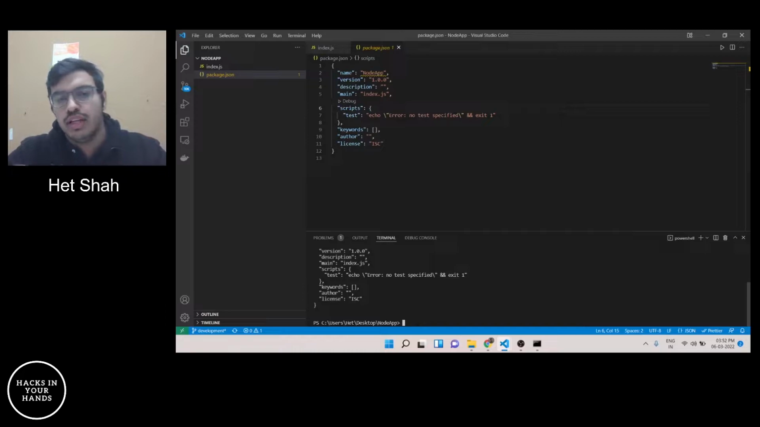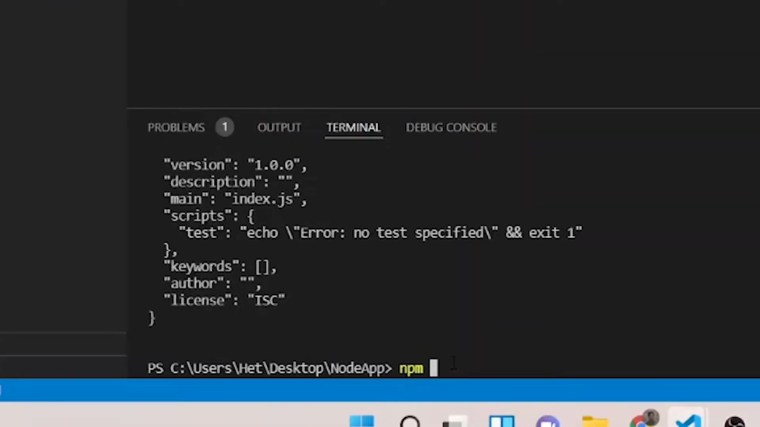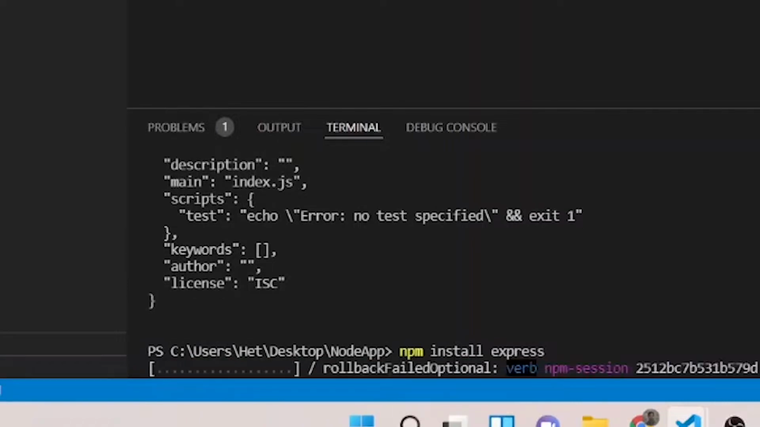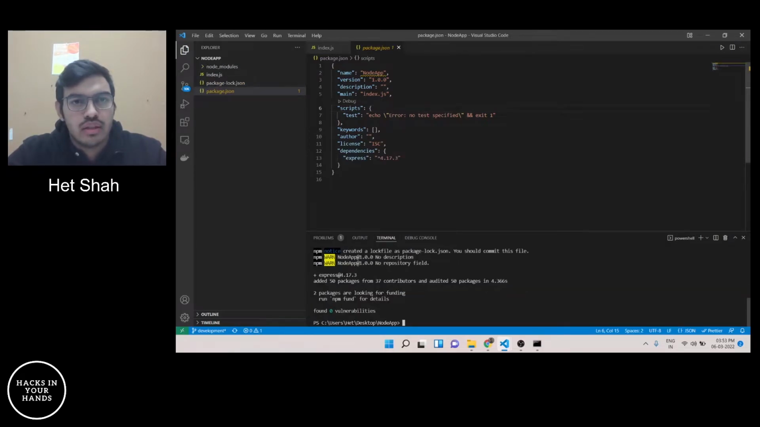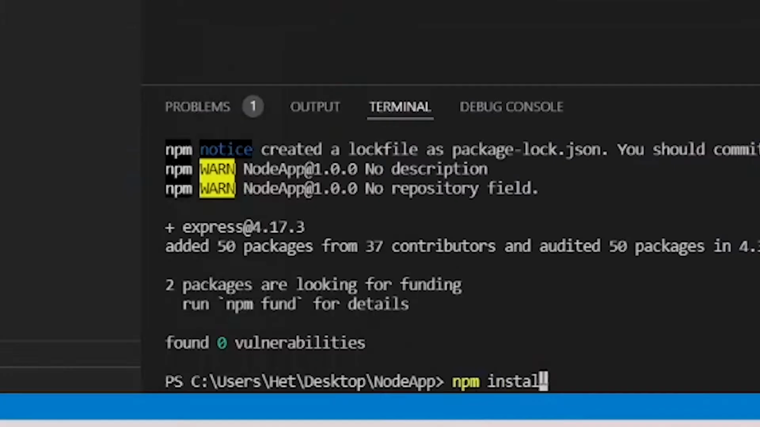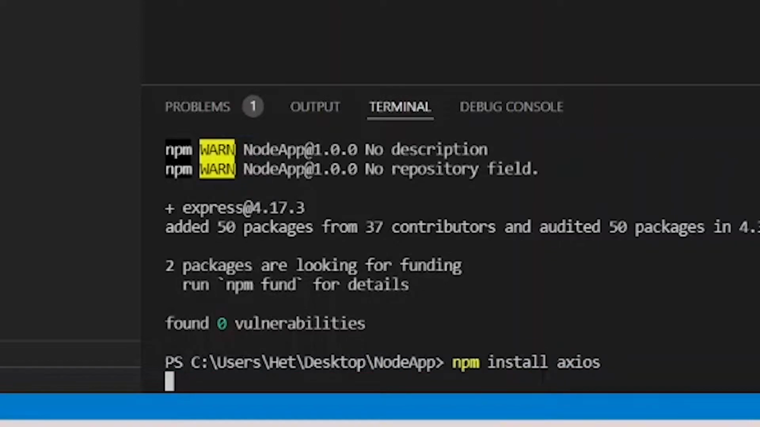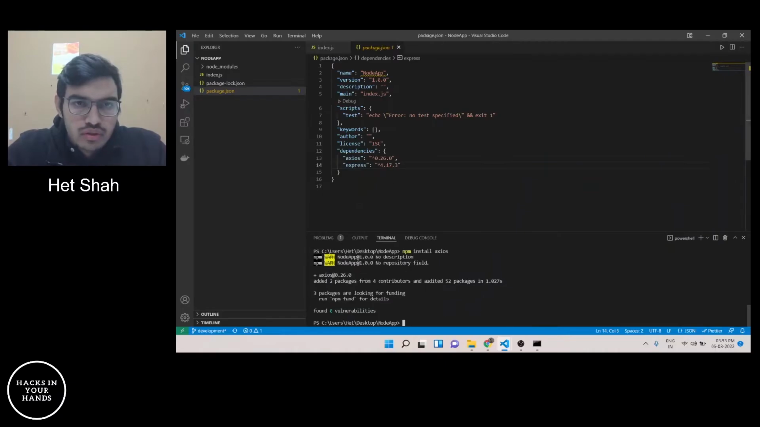For example, here we need two things: we need Express and we need Axios. So first we'll install Express. Let's see, npm install express. Whenever I write npm install express, you can see the dependency is added here into the dependencies field. I will also install Axios. Okay, that is also installed here. Now we are good to go.